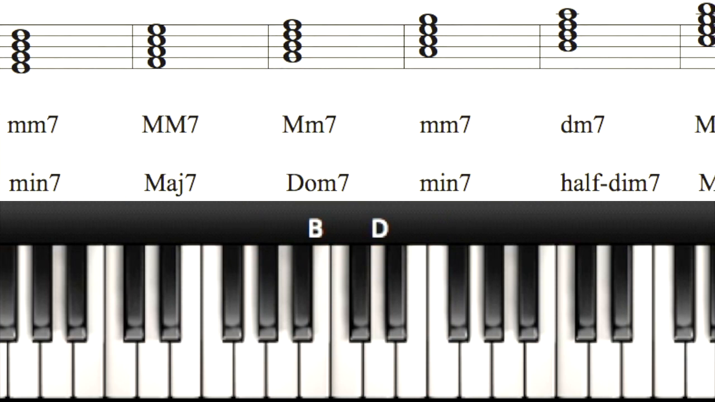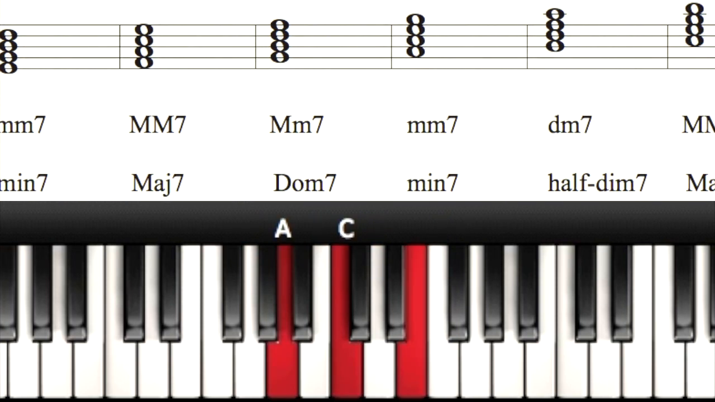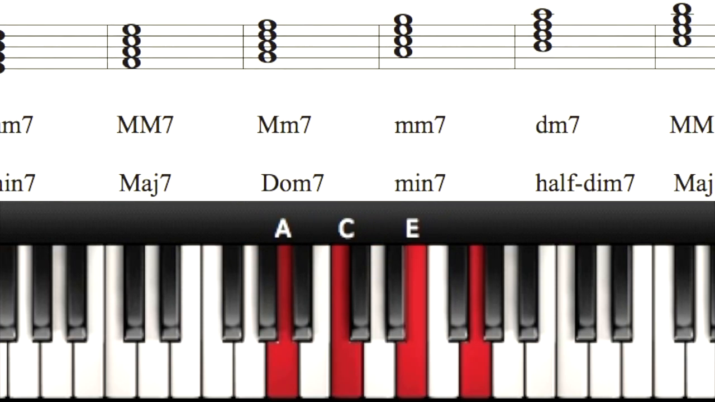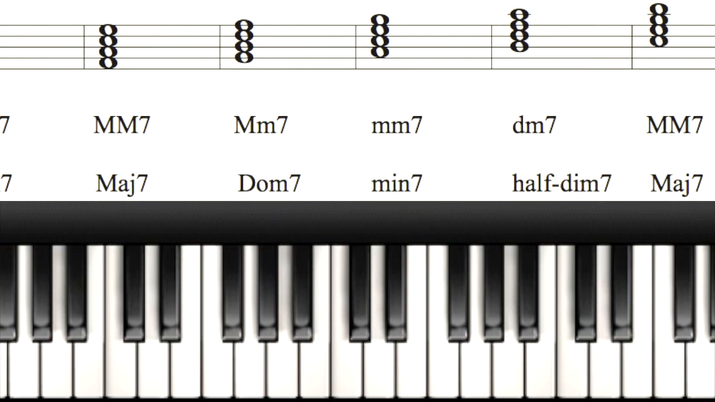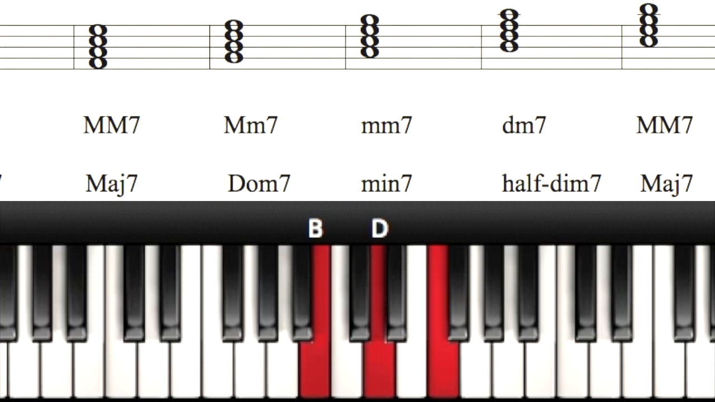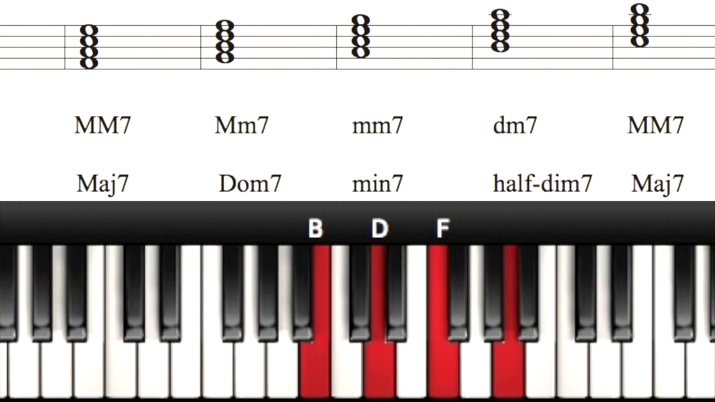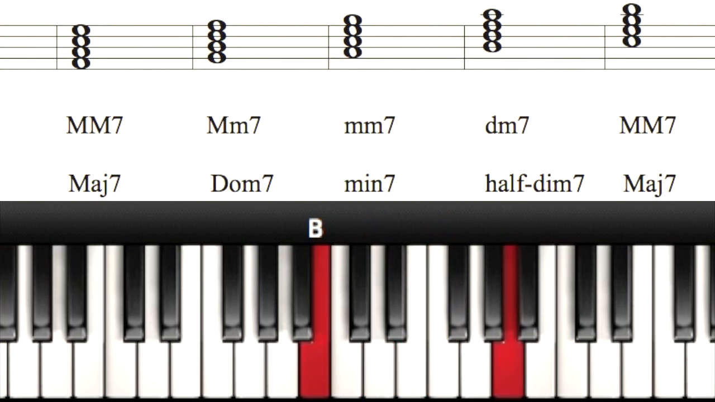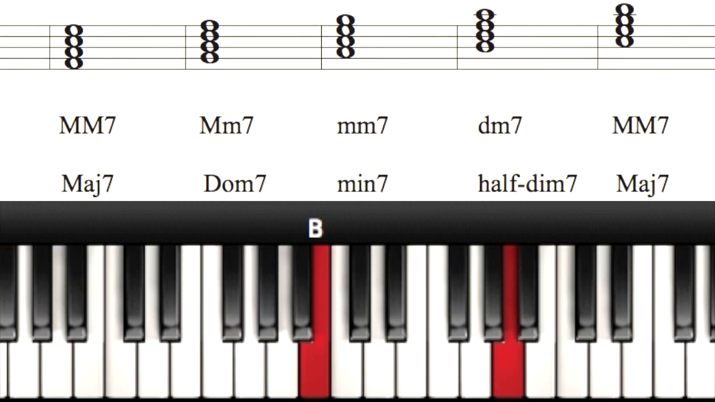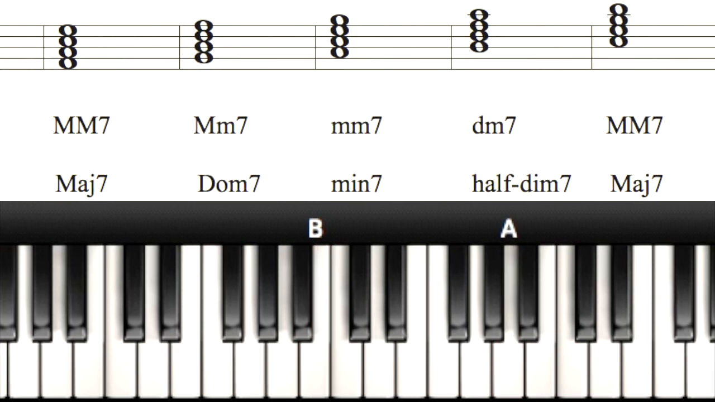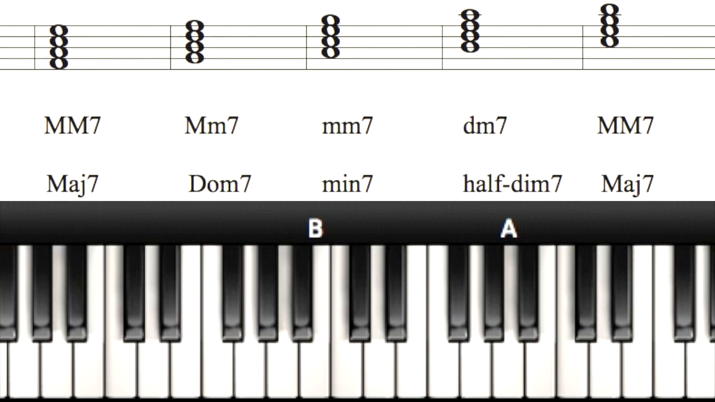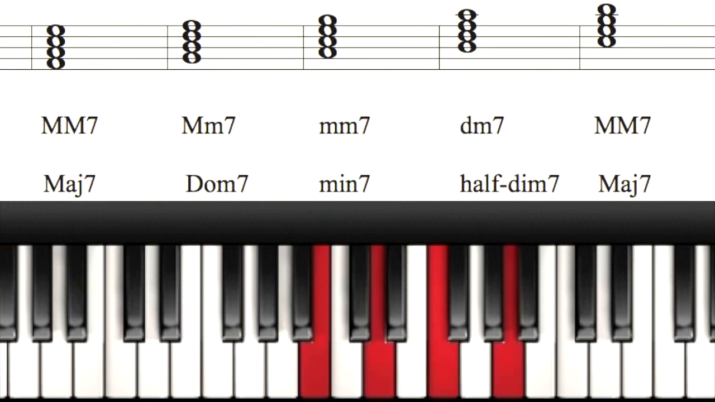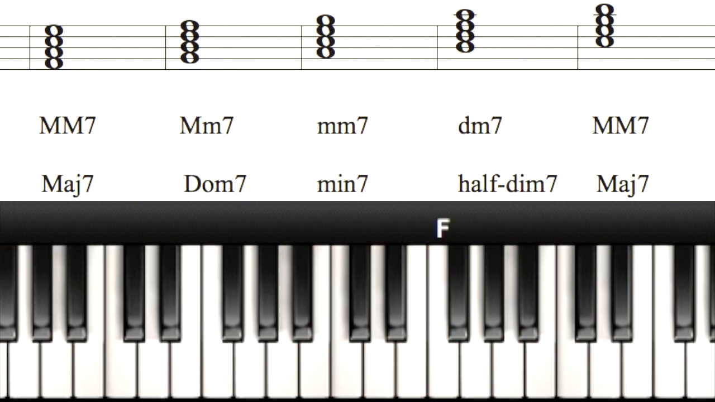Moving on up to the A minor triad, add the 7th, becomes an A minor 7. And then finally we've got a B diminished triad, and when we add the 7th on top, from B up to A is a minor 7th, so we would call this a diminished minor 7th, also known as a half diminished 7th. And that brings us back up to C.